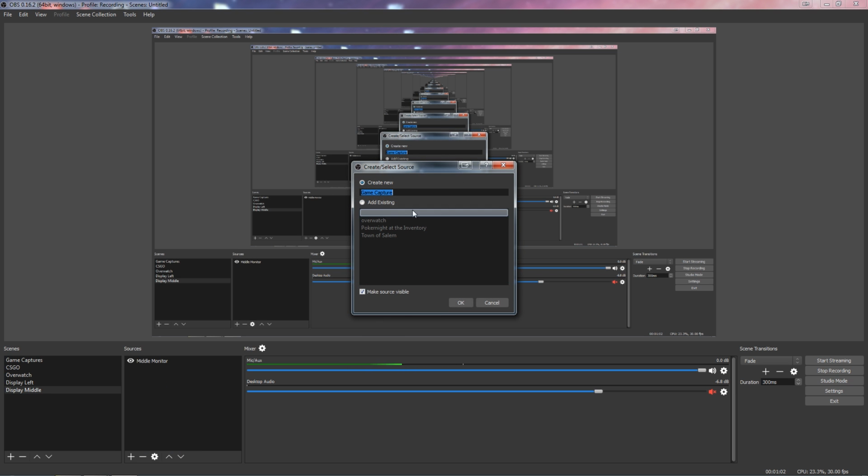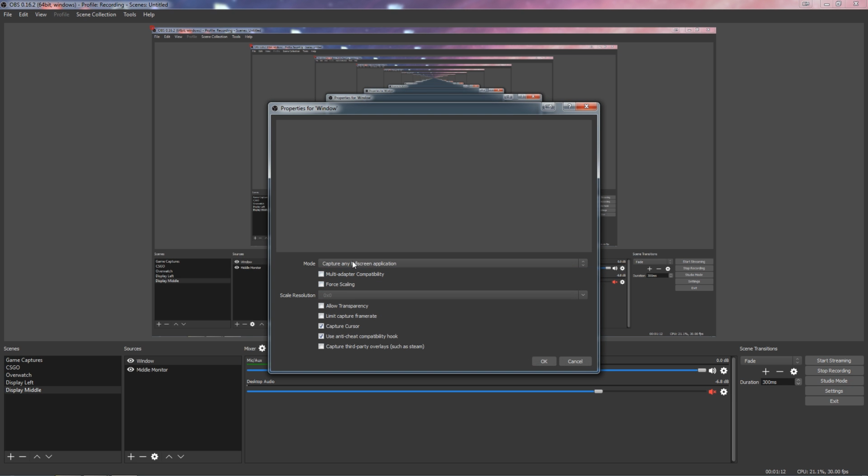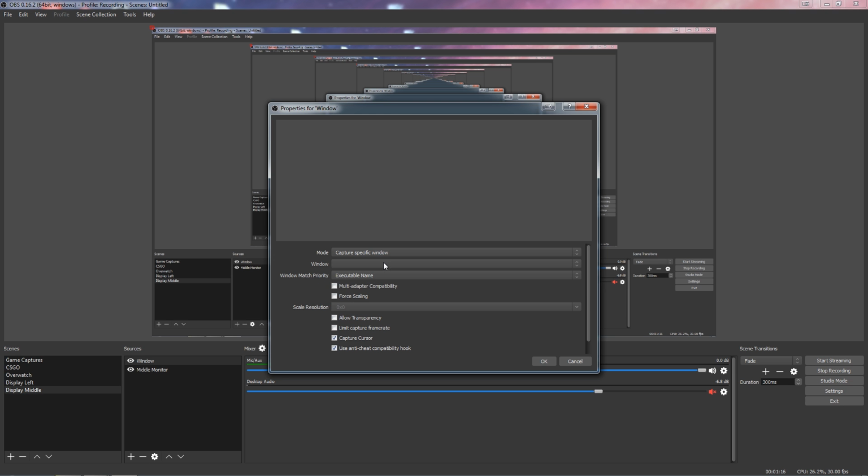What I was asked to show off a little was game captures and capturing full screen applications. Basically what you want to do is you want to create new, make the source visible, and then you can capture any full screen application or you can capture a specific window. So yeah, basically that's how it works.